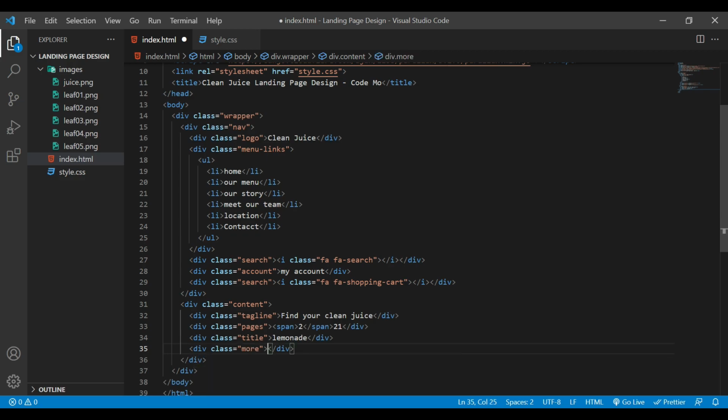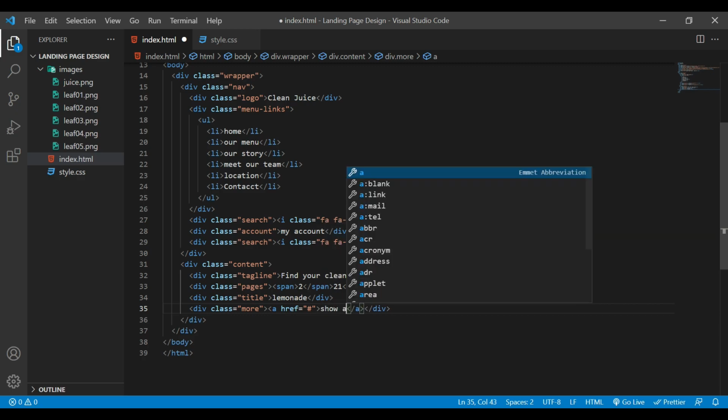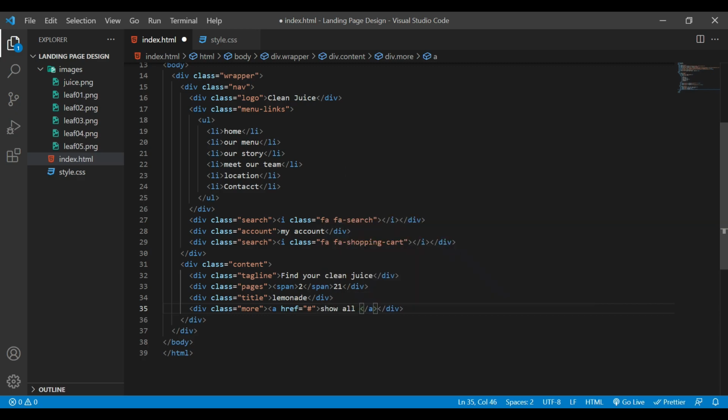So here I'm going to add an anchor tag, and I'm not going to add anything on our href, so I'll just leave it blank. So here I'm going to say show all the juices. So this anchor tag will act as a button.